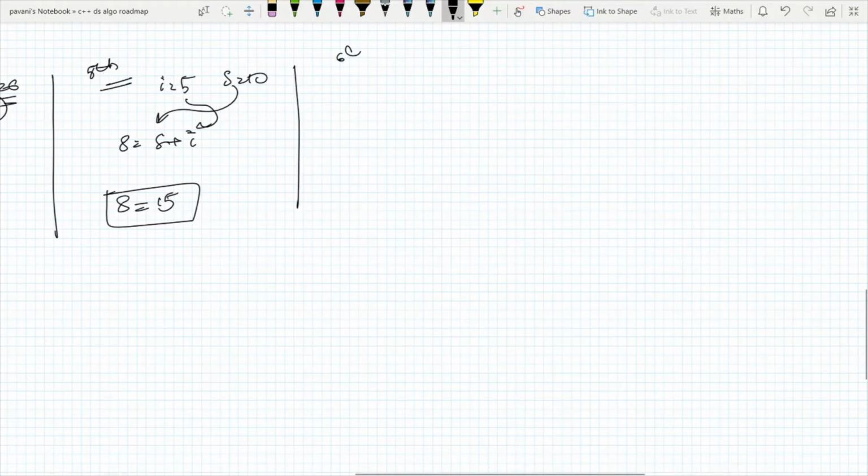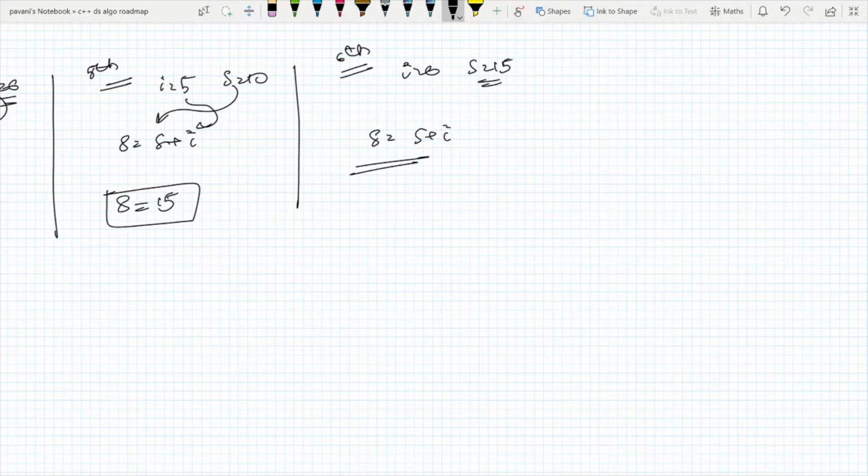Now in the sixth iteration, I value is 6, s value is 15. Now s equal to s plus I. This is the command we have given. What is s value? S value is 15, I value is 6. As this is an assignment operator, the LHS value is evaluated, and the RHS value is assigned to LHS. Now s becomes 21, right?